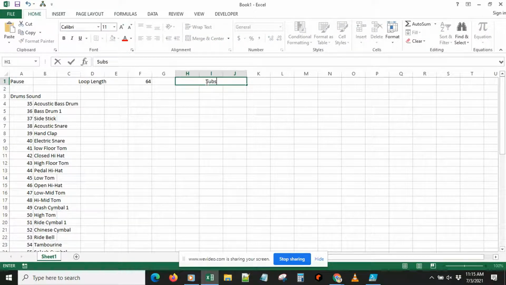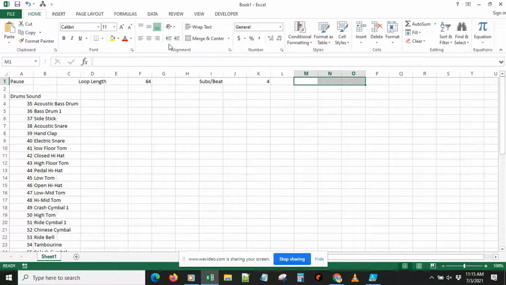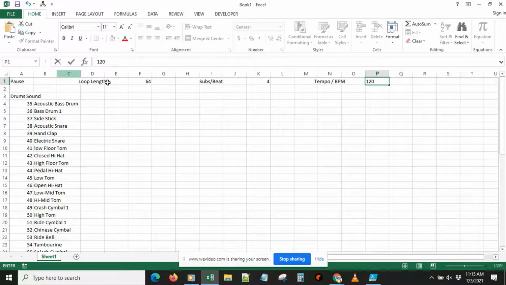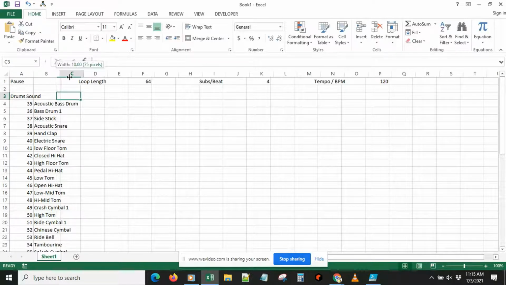Now select H, I, J and type in subs/beat, and this is how many subdivisions per beat. Give it 4. Select M, N, and O and type in tempo/BPM, beats per minute. Oh, I forgot to hit Merge and Center. Reselect M and O, hit Merge and Center. Go to P, type in 120. That's 120 beats per minute, like your standard dance music.